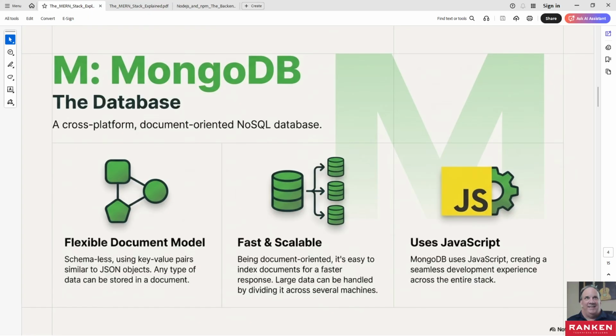You can pretty much put anything in there. You put it in as a document. It's a document-oriented database, and you just put that in as a document. So it's pretty flexible about what you can store there.